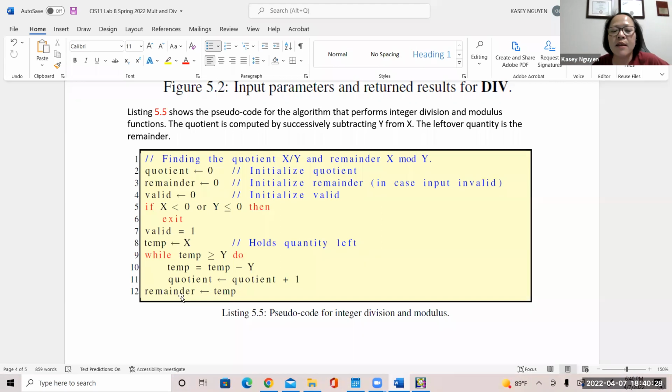Okay. So here we are going to implement a while loop, and your temp location is going to be greater than or equal to y. So it's going to hold the value for your quotient and your remainder. Okay, any question with that?